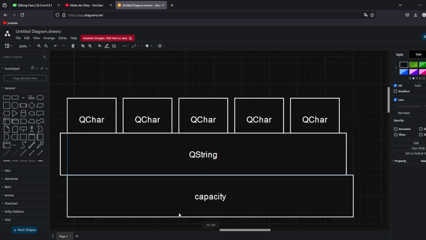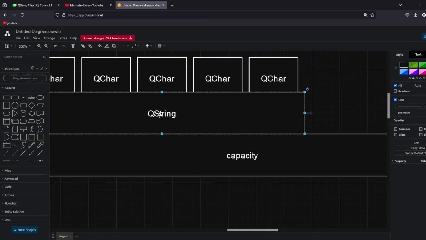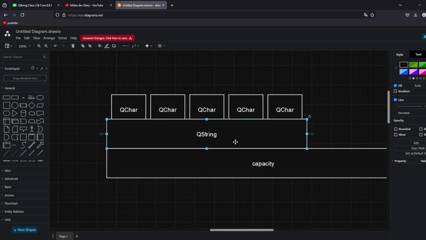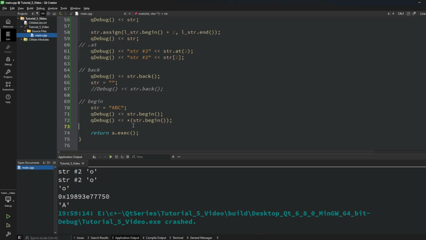The capacity can be like this, but in our string we only have this much data. You can understand it in that way. So let's try it with our str. What will we get? Interesting.